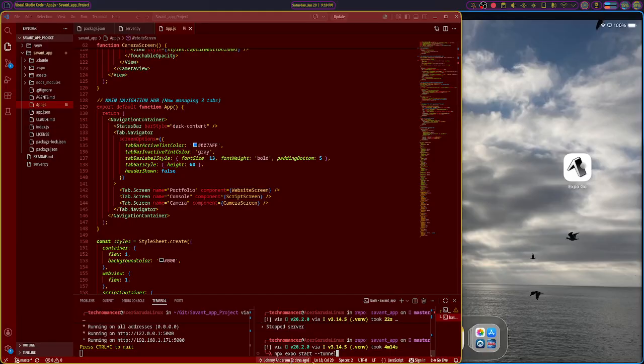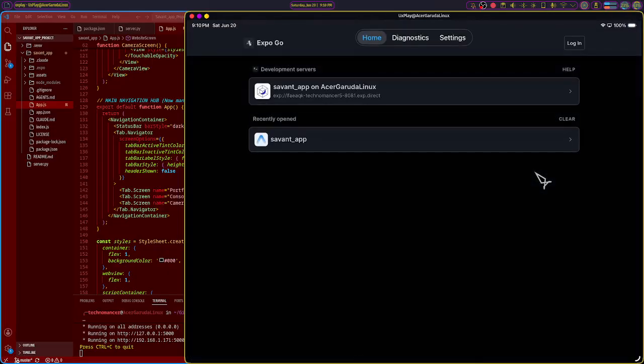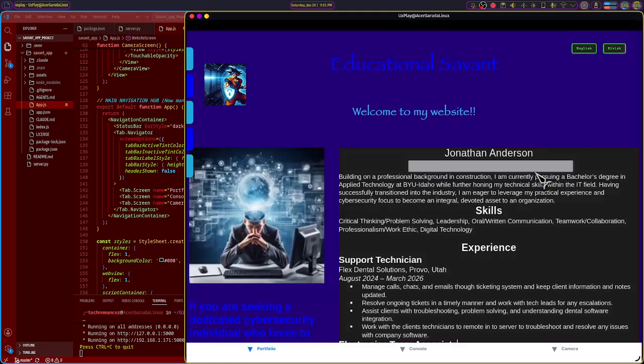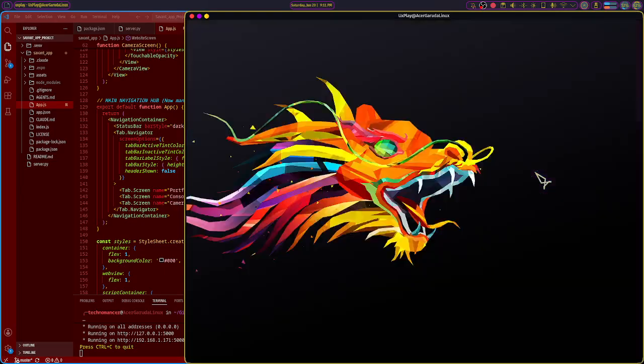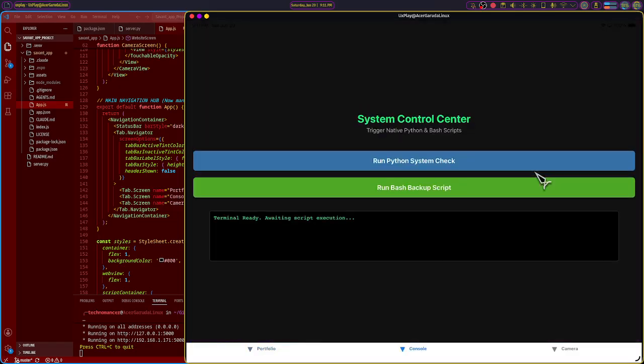Python server.py, and start my Expo tunnel. So I used Expo so I can run this on my iPhone. And then, so on my iPad, we're going to go to Expo, and then we're going to pull up my app. So this is my website right now, and you can go in and navigate my website, which I thought was kind of fun. And then the second one is that basic, just running scripts.